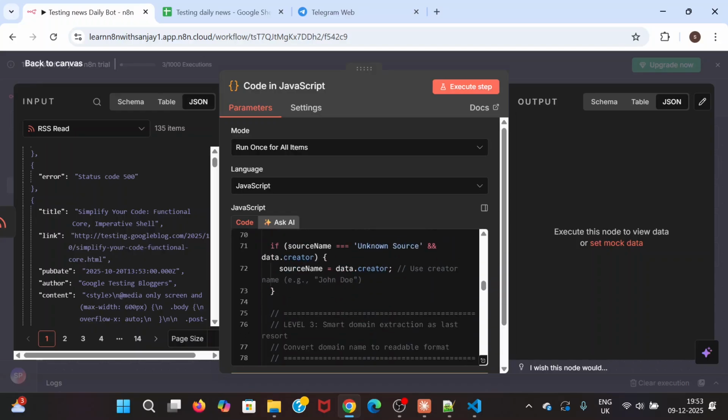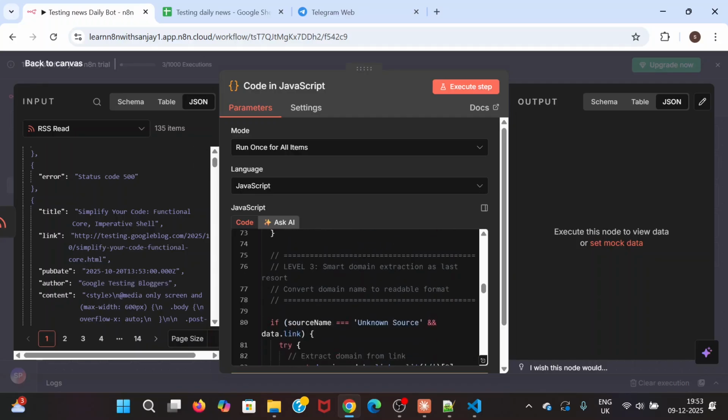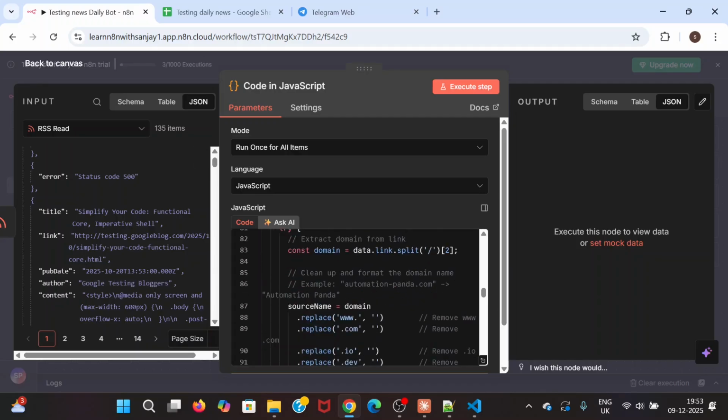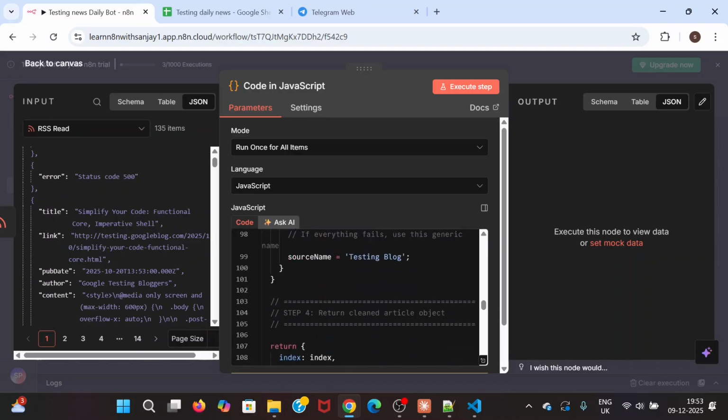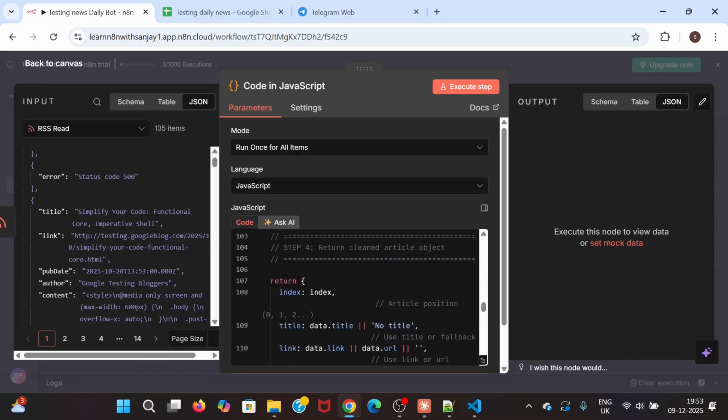Okay, if the source name is unknown, then it gets it from the creator or author, this one. If it's still unknown, then it splits this and gets this data, only this, testing Google blogs, something like that. Or for example, if it is automationpanda.com, it will take automation panda. This shows from which source we are getting the data.